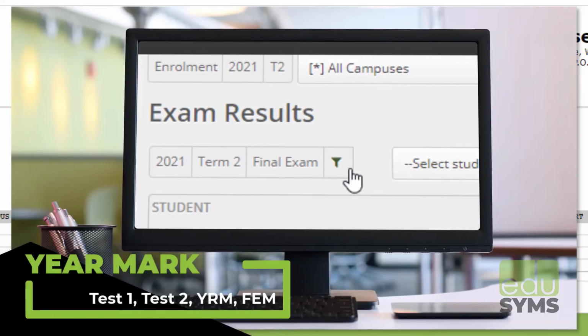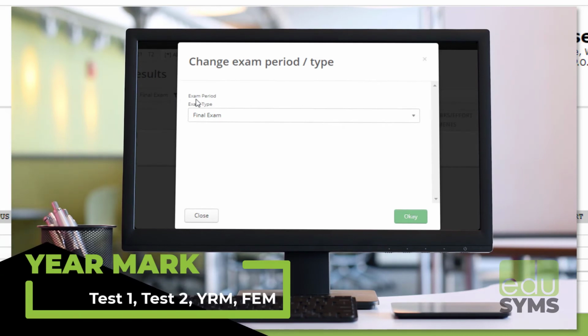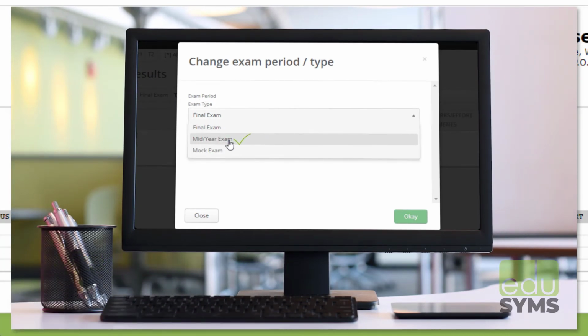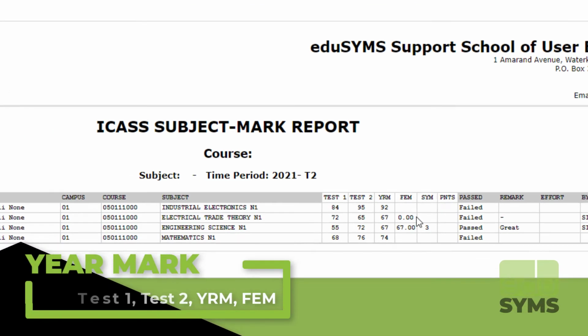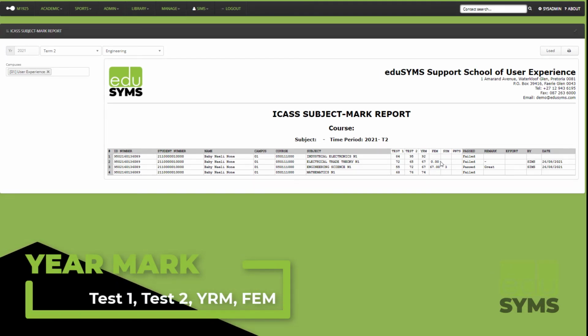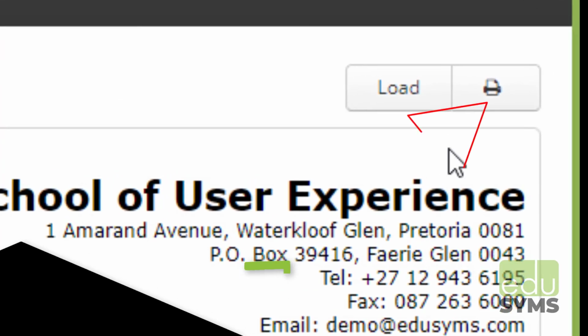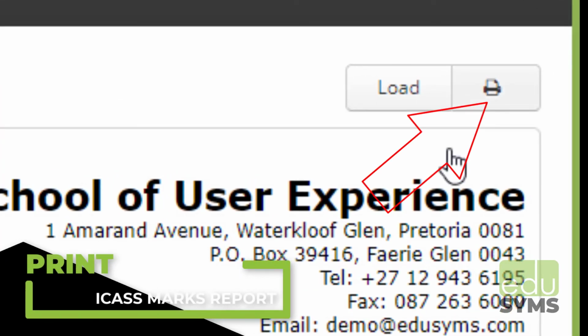Because you selected final exam instead of mid-year exam when loading results, there are marks in the FEM column before importing final results. Finally, on your top right, click on the print icon.